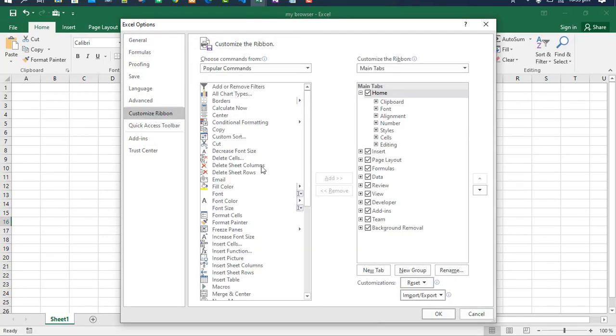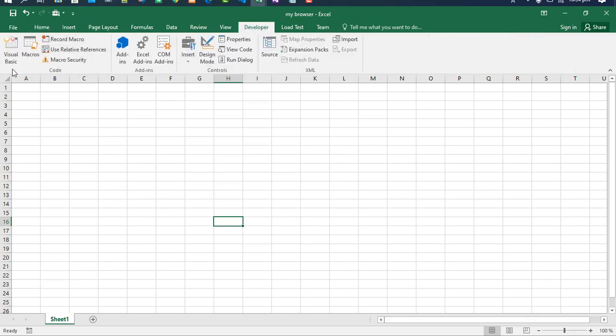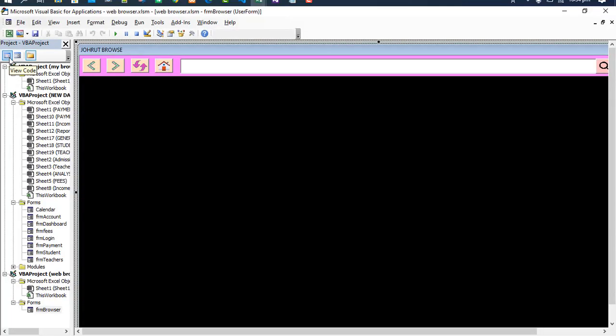It will give you the ribbon that you can customize on your Excel file. At the right side you can see the developer tab here. Mine is ticked, that's why you are seeing it. If yours is not ticked, just click on the small box here and tick it, then click on OK, and you see the developer tab here. So let's go straight to the developer tab. Click on the developer tab, then go to the left side here and click on Visual Basic.